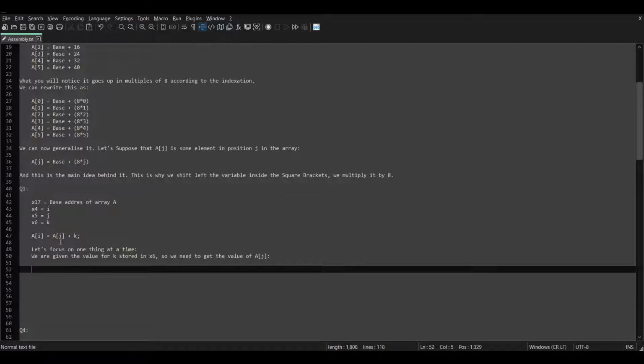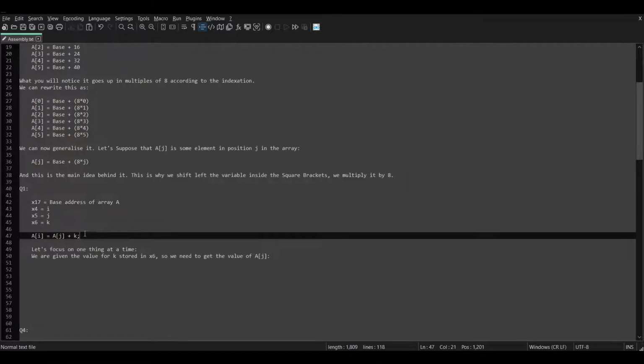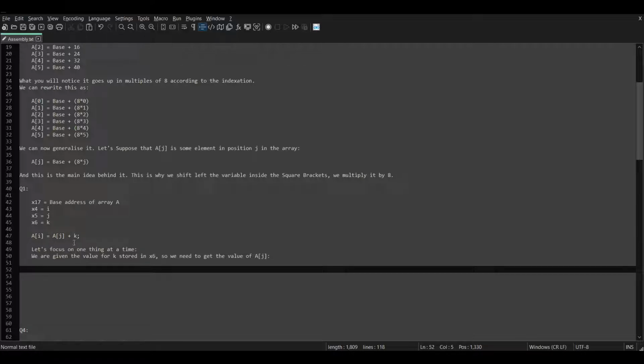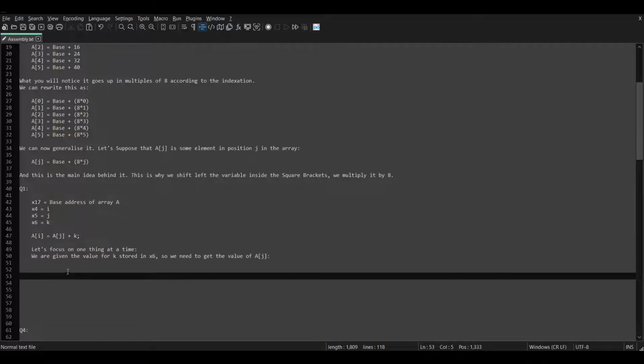So, question 1 on the tutorial sheet, you're given the following. You're told x17 is the base address of the array A. x4 is the variable I, x5 has the value of J, x6 has the value of K. We're going to focus on one thing at a time. We're already given K stored in x6, but we want to find the value of A[J].